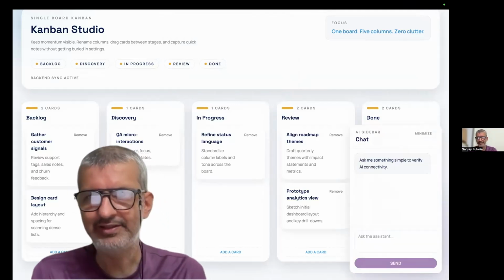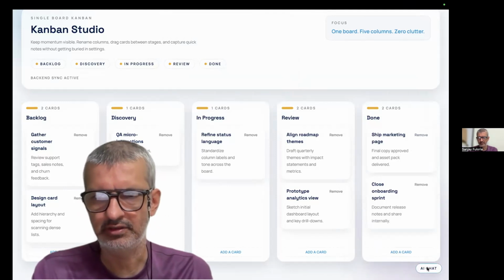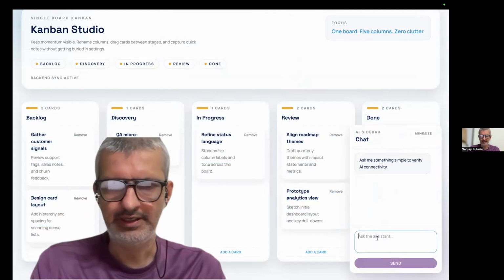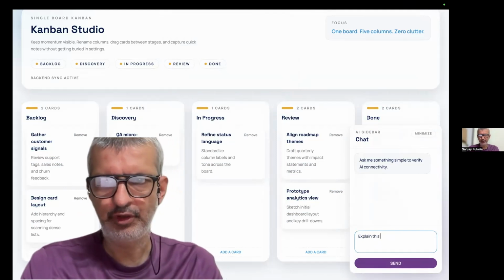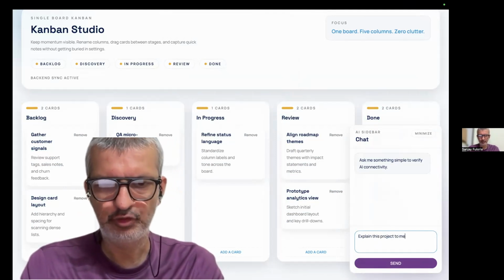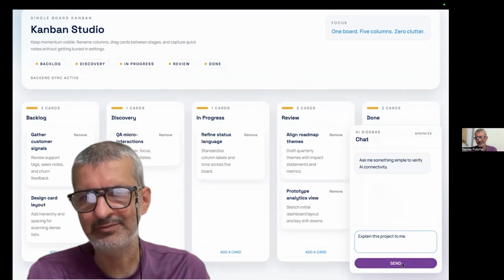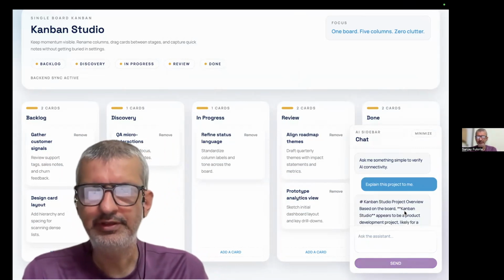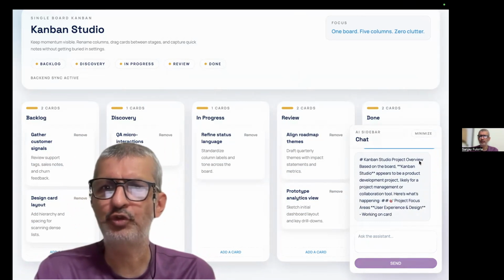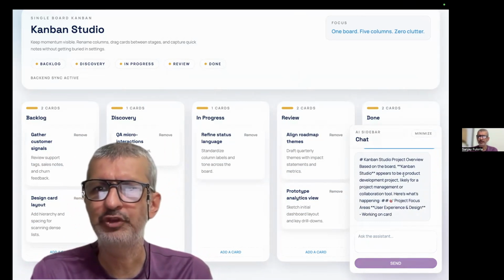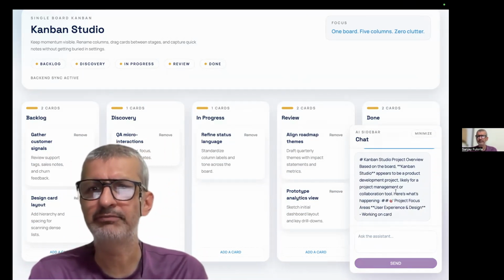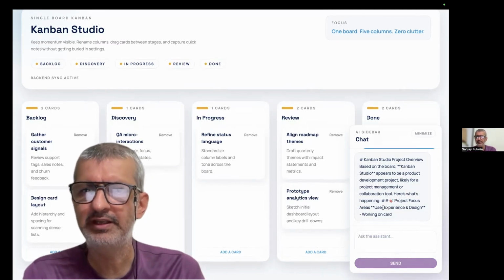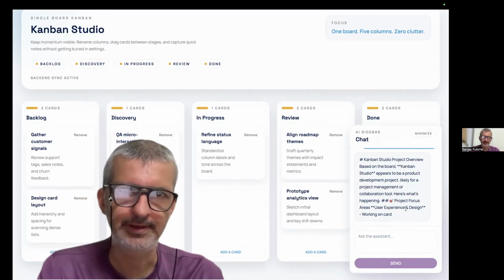I have this AI chat. You can minimize this. Let me first ask a question: Explain this project to me. In brief, it will explain this project. I'm using Claude API for this. It says Kanban Studio project overview based on the board. Kanban Studio appears to be a product development project, likely for a project management or collaboration tool. Here's what's happening, project focus areas, user experience and design, and so on.